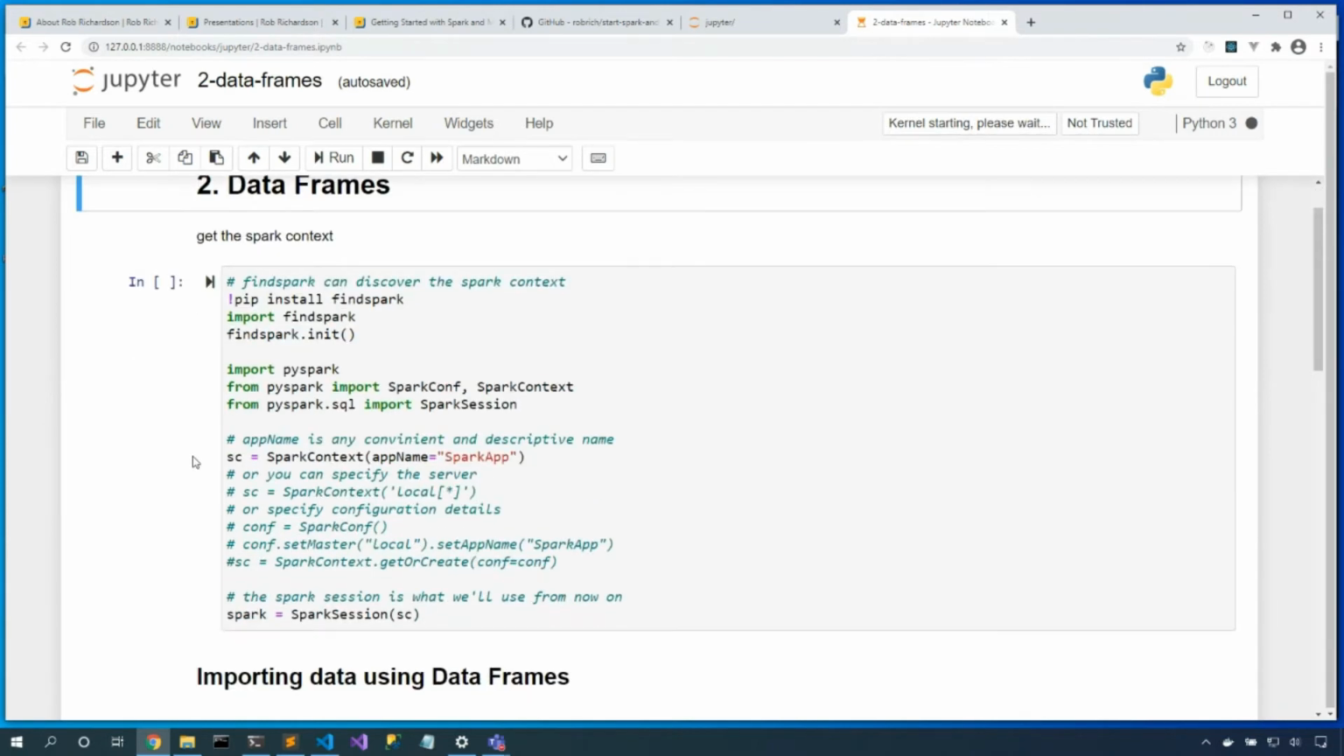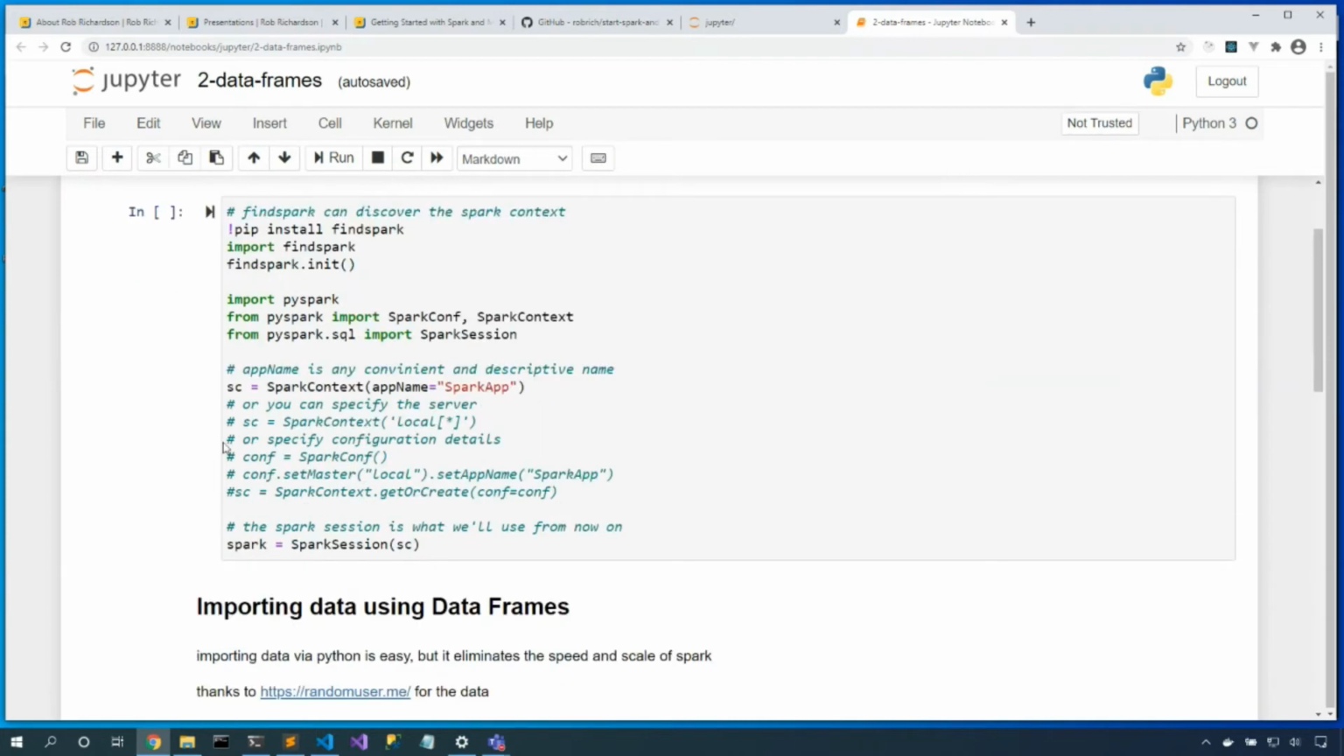Now here, we're going to do a little bit differently. Last time we just said, I want to instantiate Spark, and we gave it a connection. Now, what I like about this is findspark will actually go try to find a running Spark cluster across the network. Now, depending on the way that you've set up Spark, that may be great. You may just be able to auto-discover it, but you may also need to specify specific connection details.